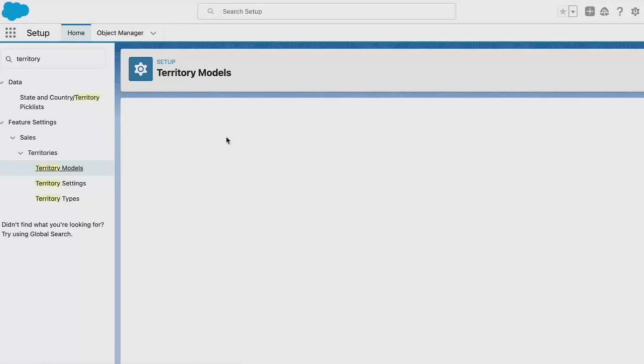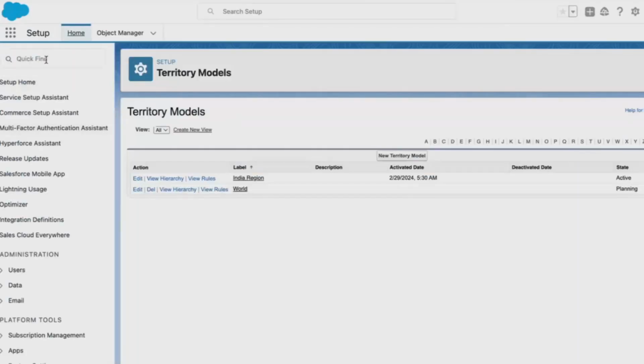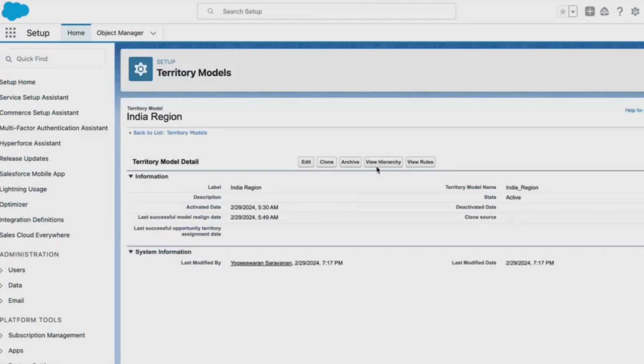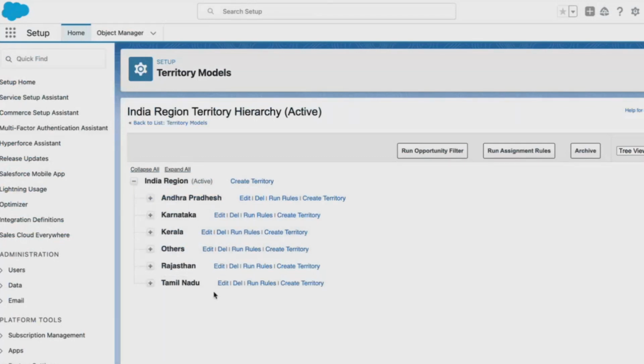Okay, let me give a refresh. Okay, got it. So India region is the territory model which is active right now. And if you go inside this and view hierarchy, you will be able to see multiple states which I created, and each state will have their own assignment rules based on whichever fields you want to create, and they will have each salesperson assigned to each territory.